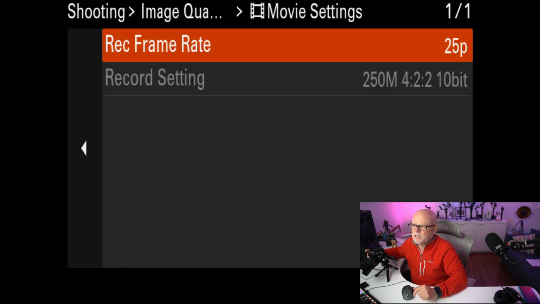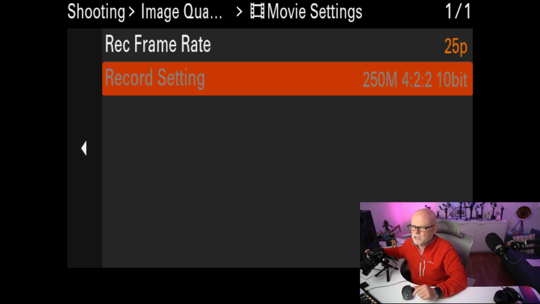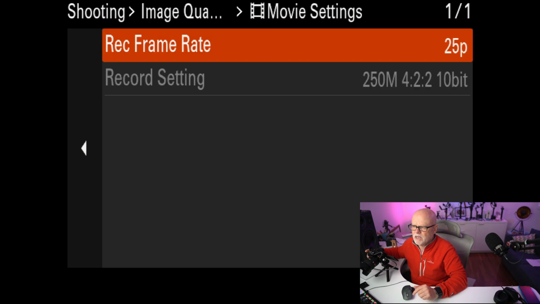The movie settings that I'm on at the moment is 25p. Now I'll show you later on how I've set up the custom buttons, because they're set up for different things, and I'll show that at the end, and you can see how they're set up. But at this stage I'm just setting it at 25p, and you'll notice that that will give you 250 megabits per second, and it's 422 10-bit, and the footage is beautiful that I'm getting from that.